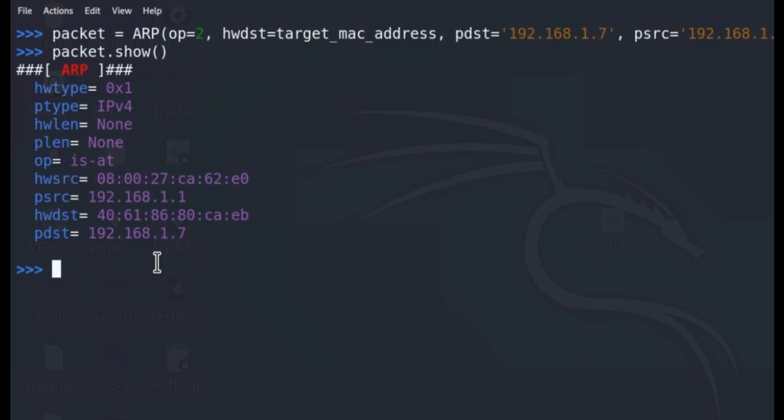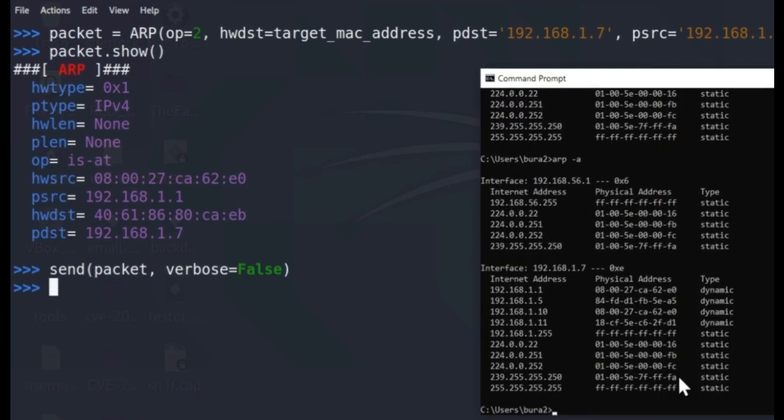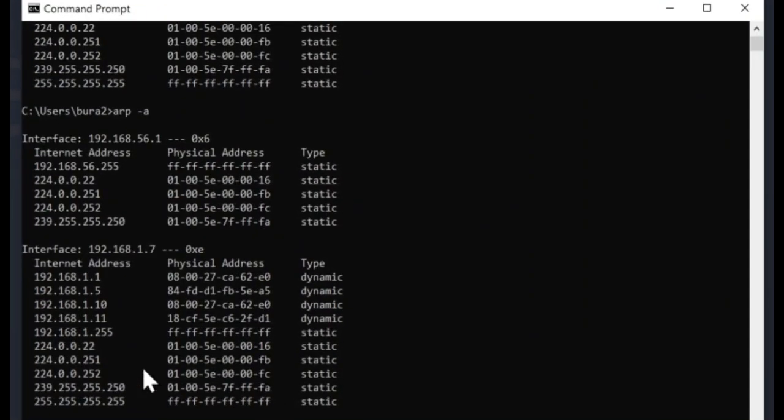So let's send the packet, and to do that we can use the send function. The first argument is going to be the packet, and we can set the verbose to be equal to false, and press enter. If I go back to command prompt and type arp -a again, we can see now the router has the same MAC address as our Kali Linux machine right here. So we successfully ARP poisoned the ARP cache of our target machine.